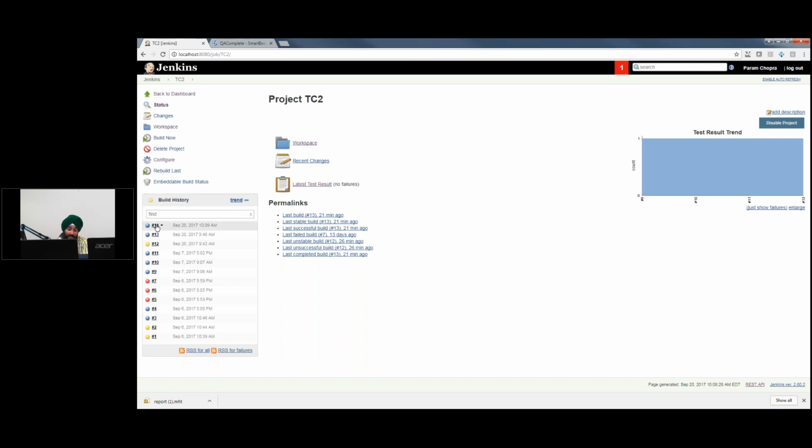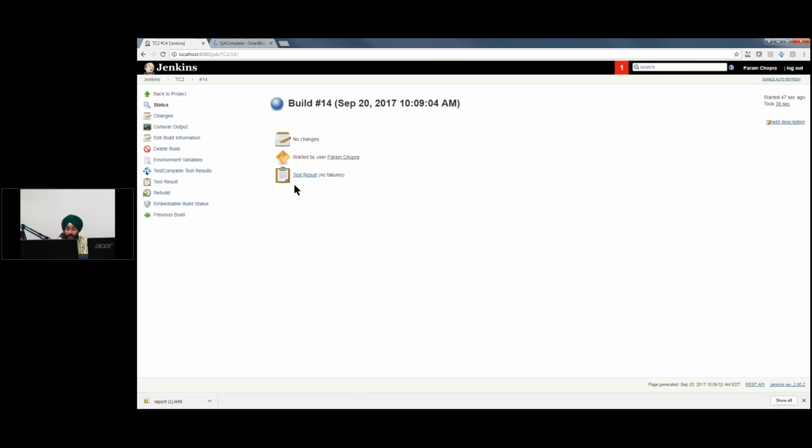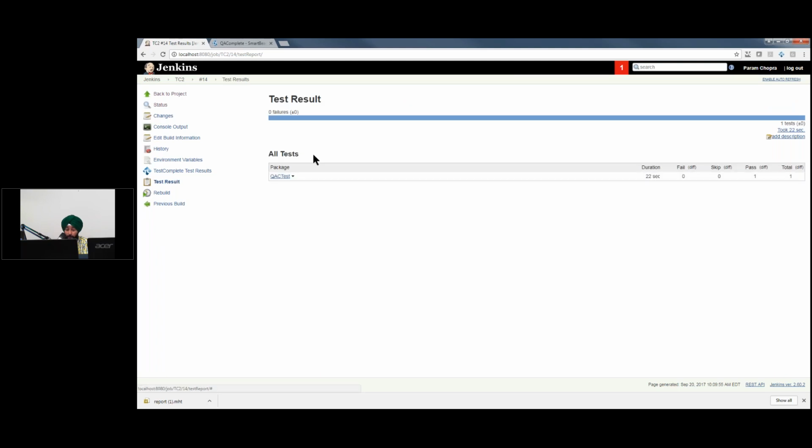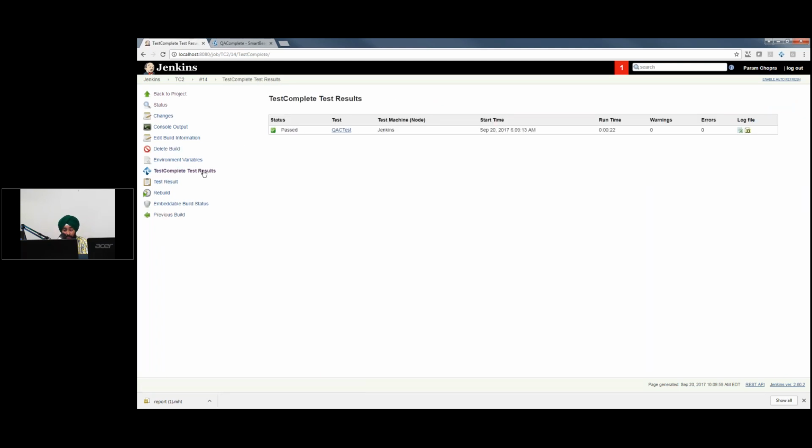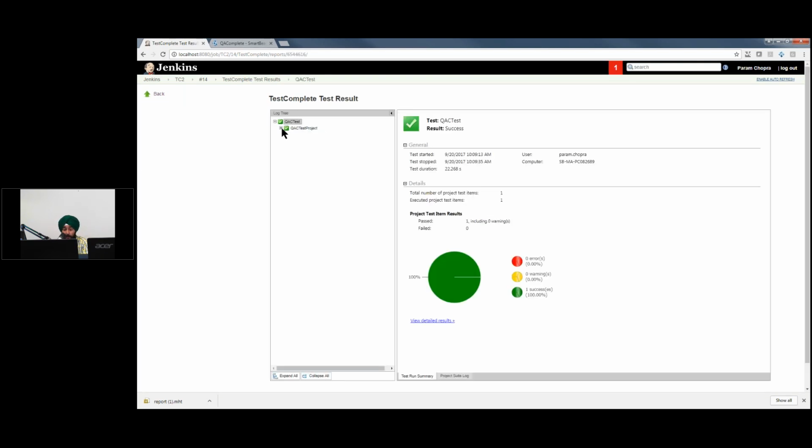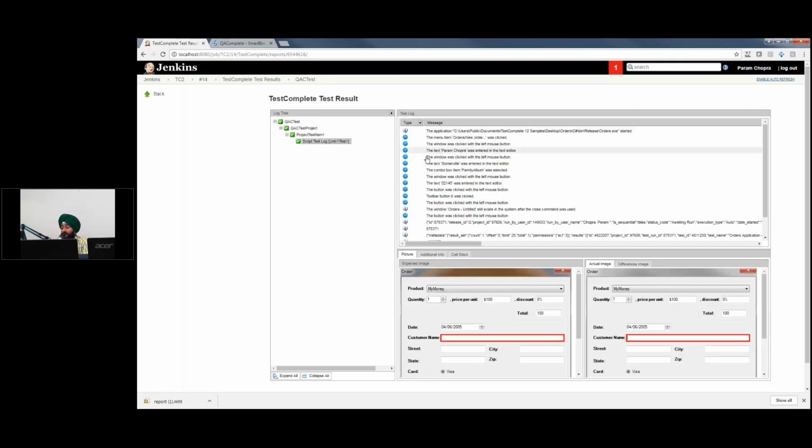So first, let's take a look at this finished build. As you can see, I could look at the Jenkins style result, or I could go ahead and look at the TestComplete test results here. And the beauty of this little plugin is I get the full TestComplete log file here with full functionality, screenshots, steps, all that kind of great stuff.